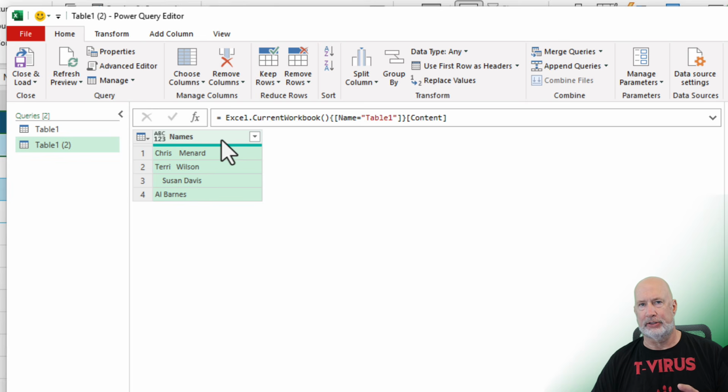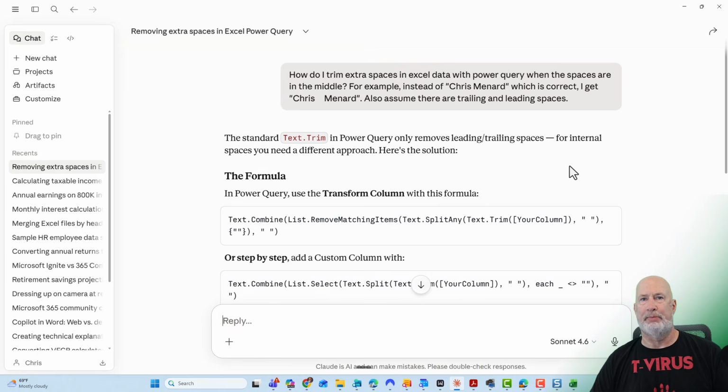So here's your answer in case you're wondering, Chris, how did you figure this out? I'm pretty good in Power Query, but I'm by no means an expert at it. So what I did is, for this example, I just happened to have Claude running. I could have used M365 Copilot. Here is my prompt at the top.